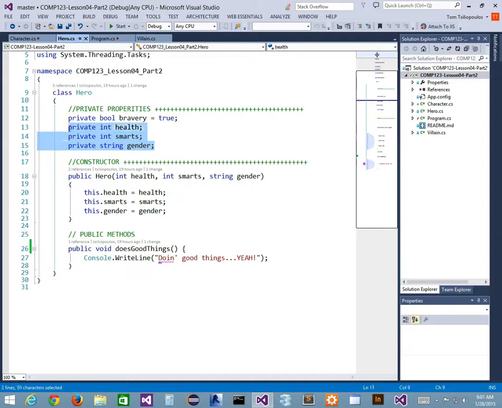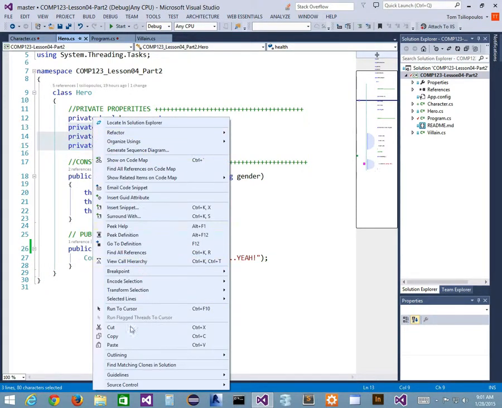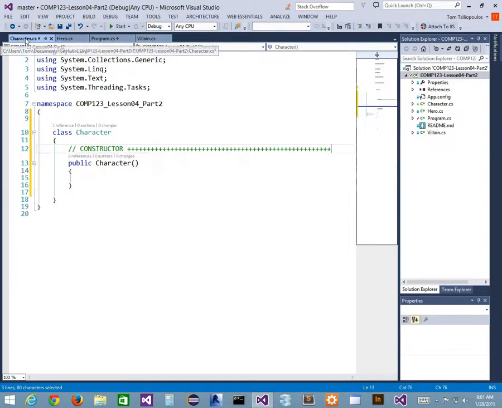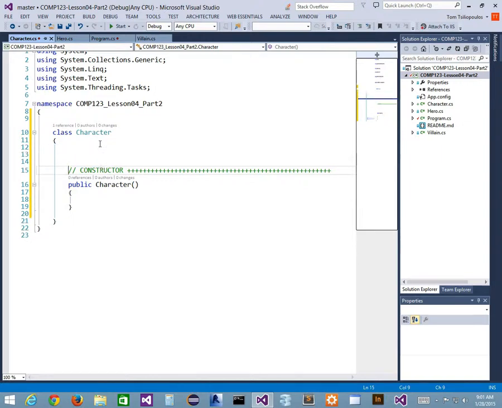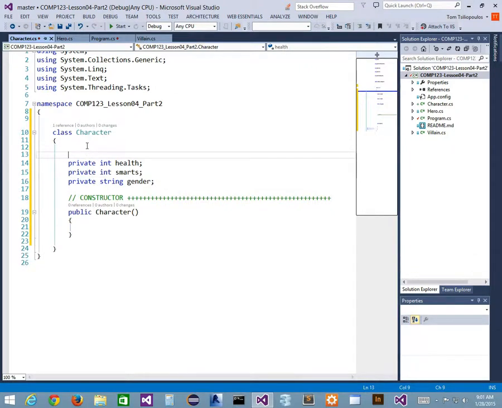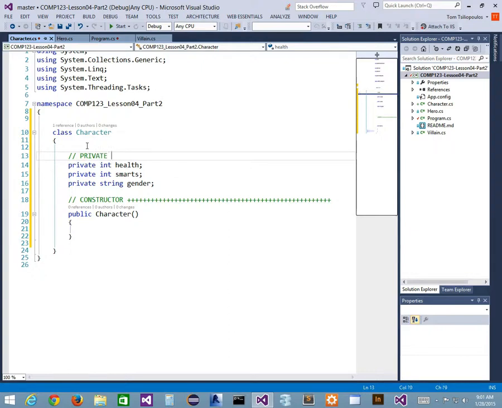So I would take all these three things. I'm not going to cut them for now. I'm going to copy them, and I'm going to put them inside my character class as private properties. And they're going to go, of course, before my constructor, right? Because it makes sense. Now, hear me out here. If I make these private properties, and we're going to talk about a couple of keywords we haven't used yet, here are my private properties.